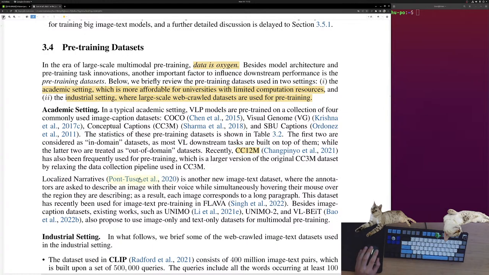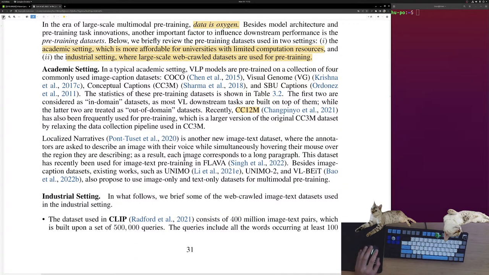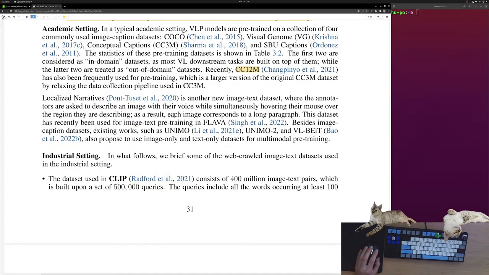CC12M, this is what we just saw. A larger version. Localized narratives. CLIP is 400 million image-text pairs.